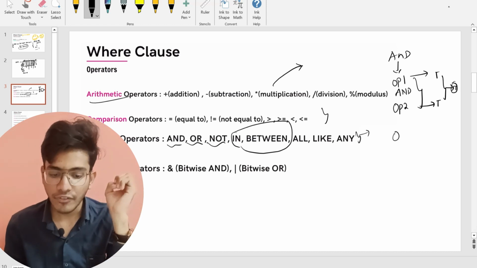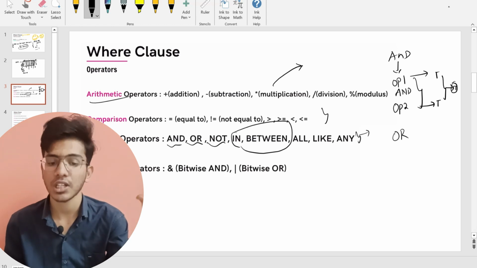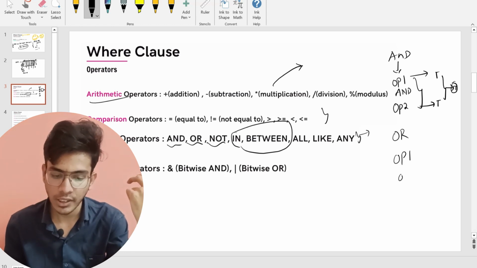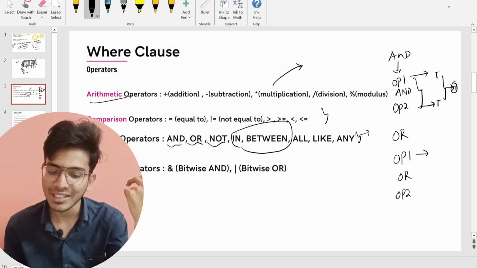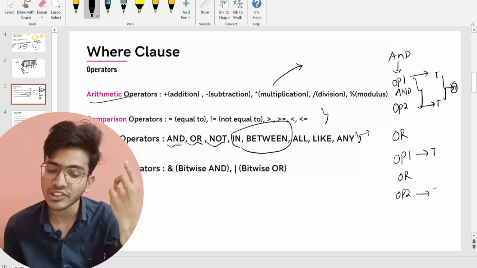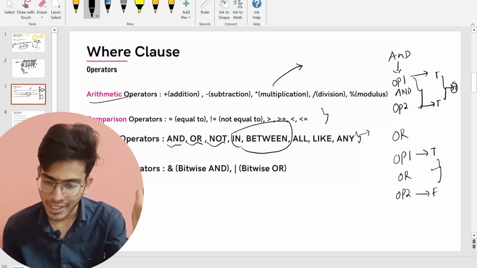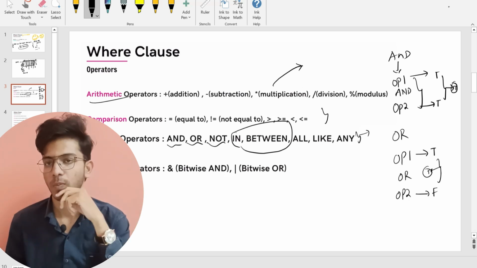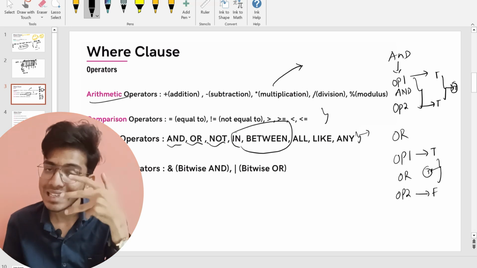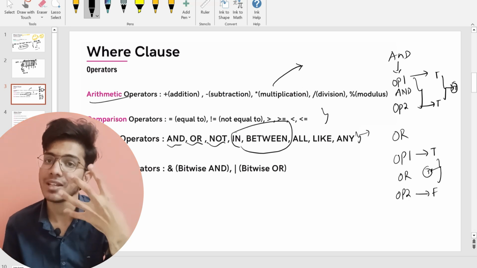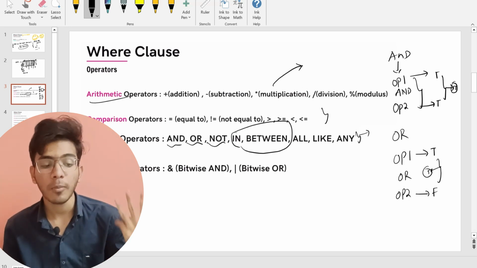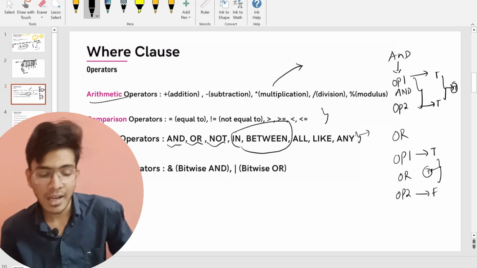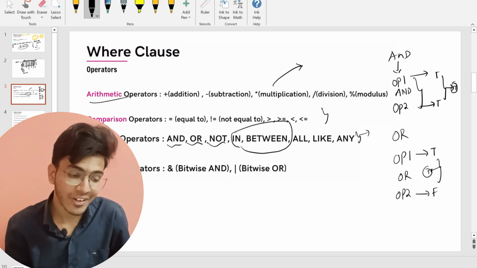Okay, clear? If I'm performing an OR operation, and this is my operand 1 OR operand 2, and among these two, if any of them is true, then my output would be true. If both are false, then and only then in logical OR our output would be false. Okay, like this we will perform logical operations. And one more thing is the bitwise operator.